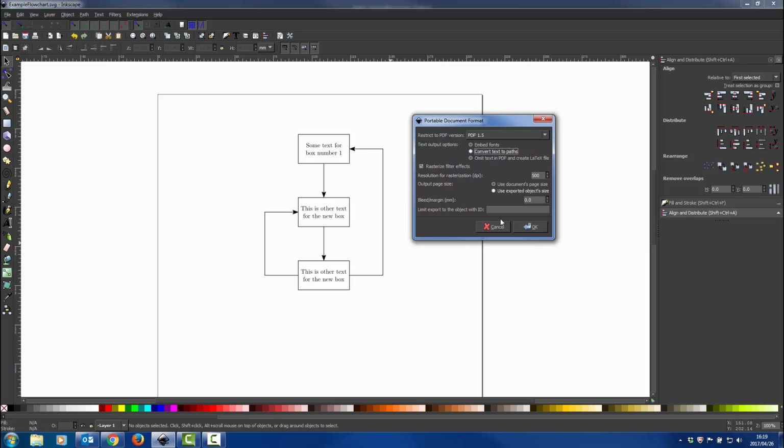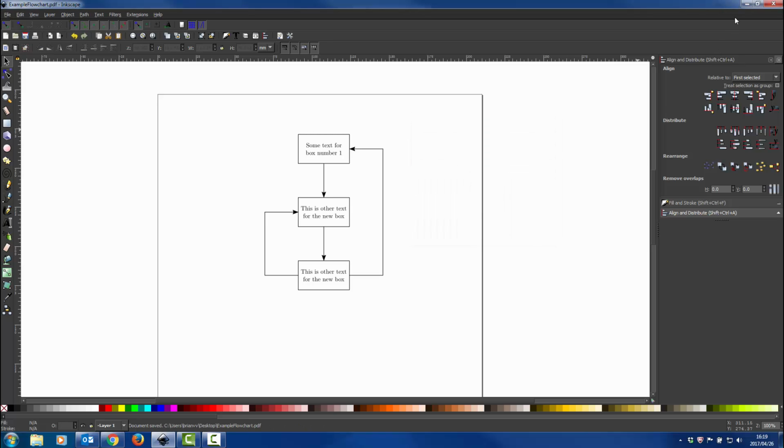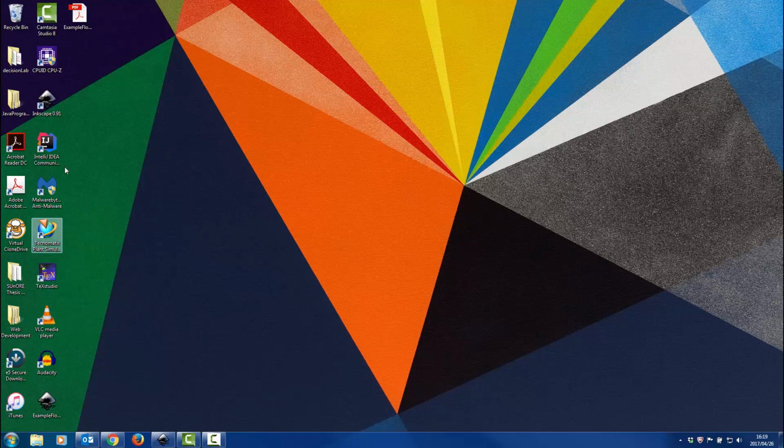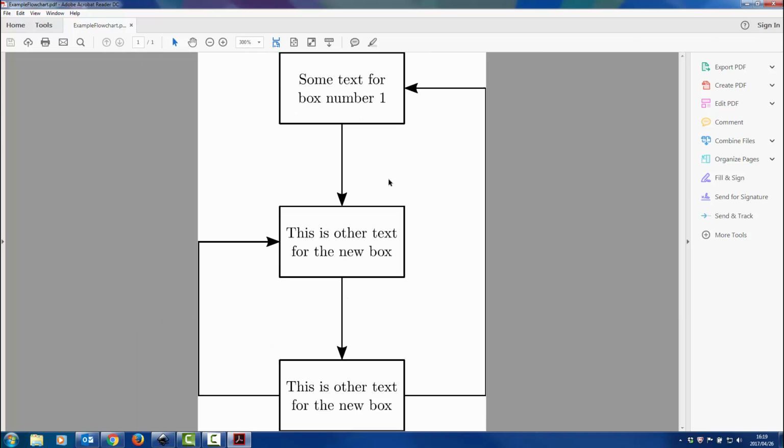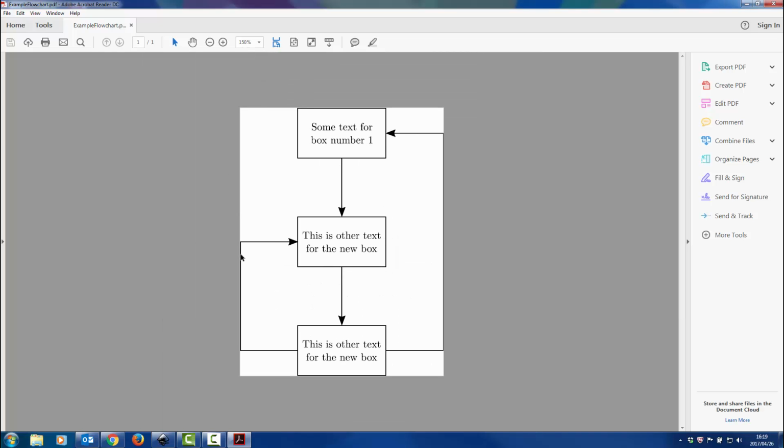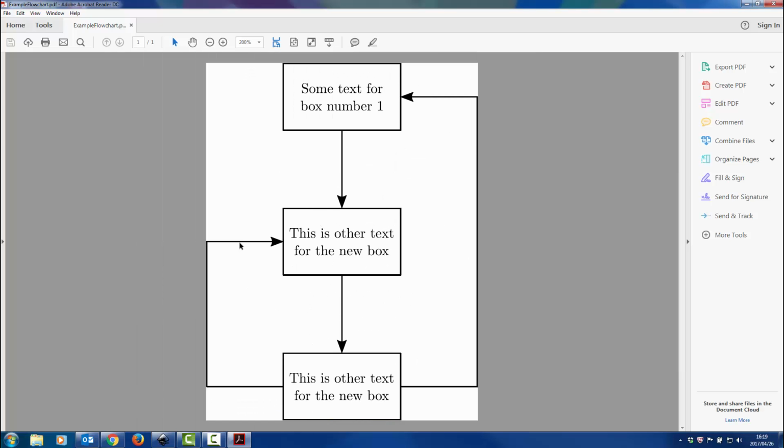So I say convert text to paths, and then here you can either choose the document's page size or the exported object size. That obviously is only going to export just right to the bounds of this box. So I just save like that. And if I show my desktop, you can see it comes out as a PDF. Obviously it looks huge, but there it is. So you can see it's really close, but when you call this into LaTeX and then you scale it according to text width, it'll look right.